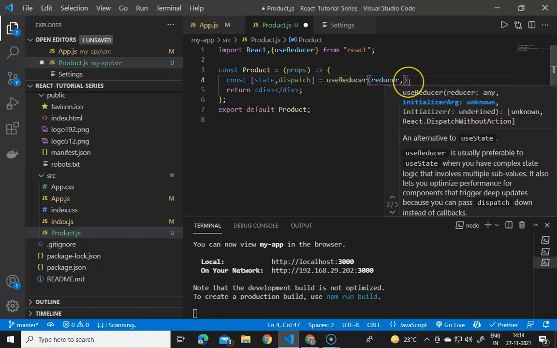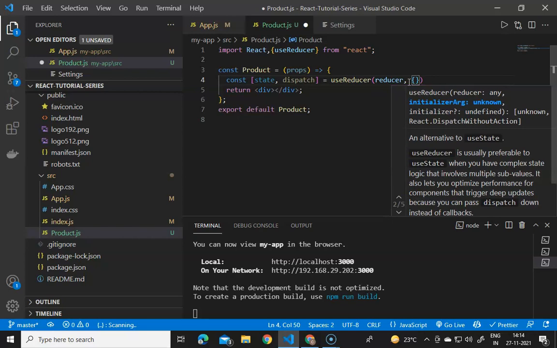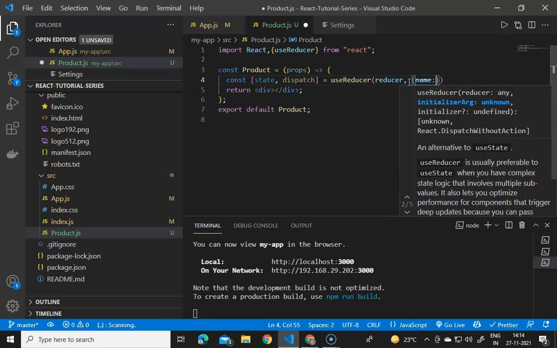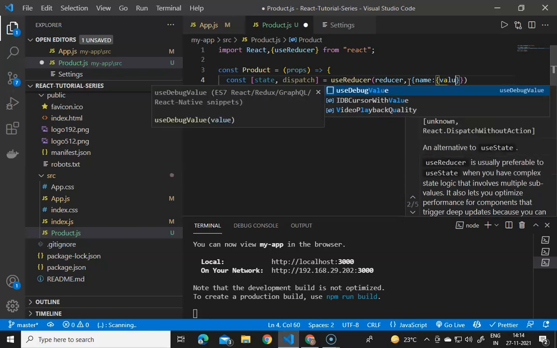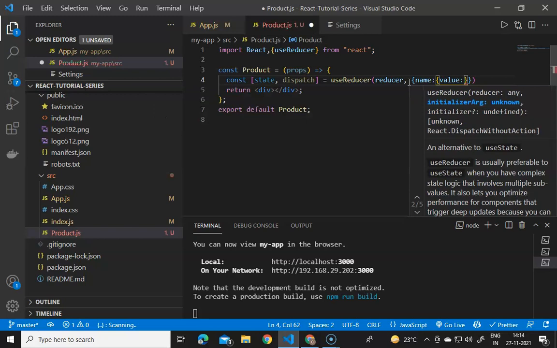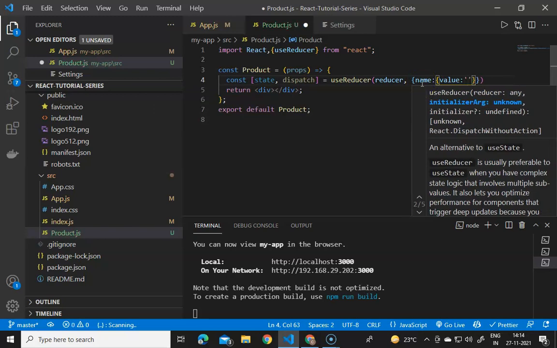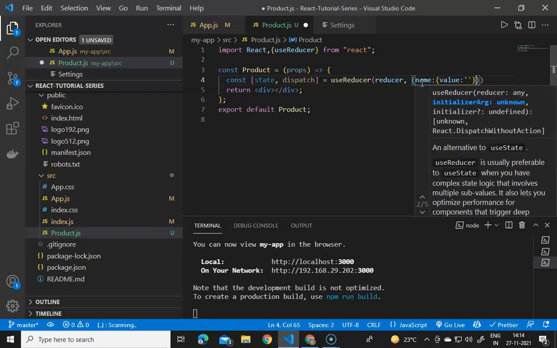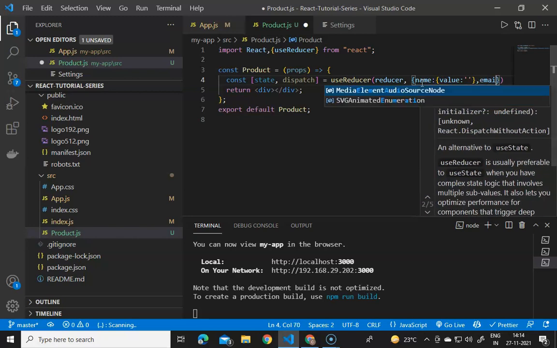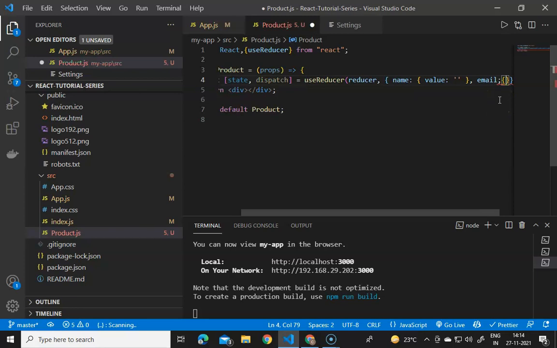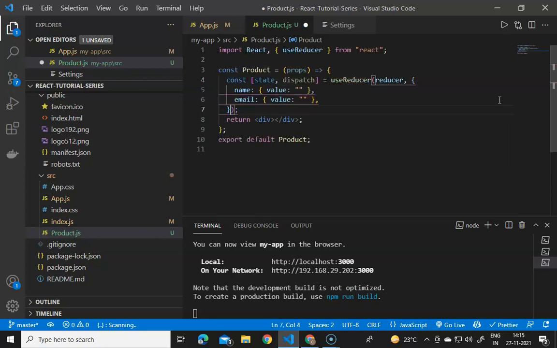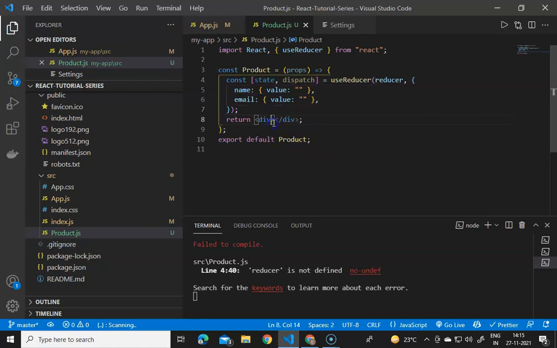For the initial state, I will define an object, and the object can contain a name property, and the name will again be a nested object containing a value field. We can declare some more fields in the object, but now we are only declaring the value. First it will contain an empty value, and second it will contain the email. So our form will contain a name and an email field. Then email will also be an object, and the object will contain value as a property with an empty string. Now we have defined useReducer.